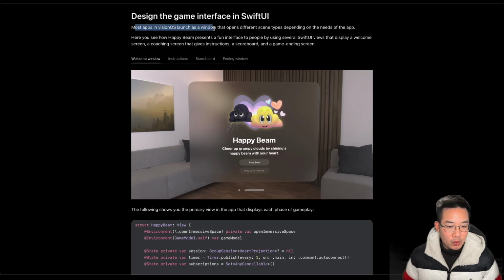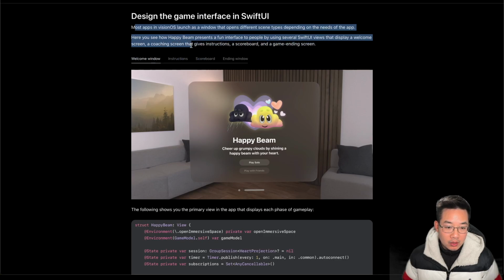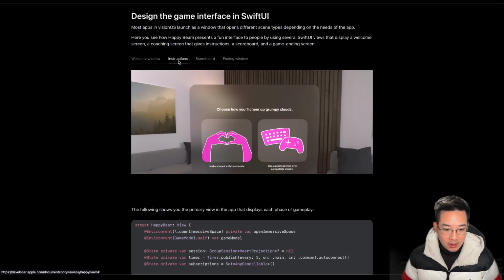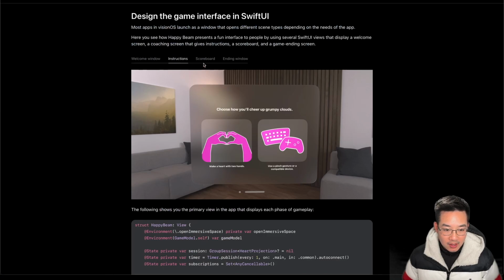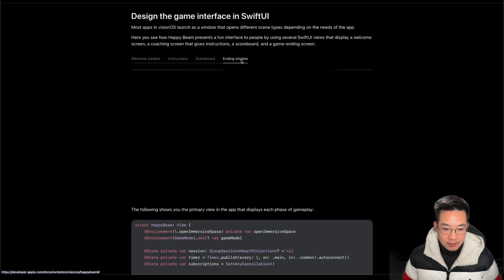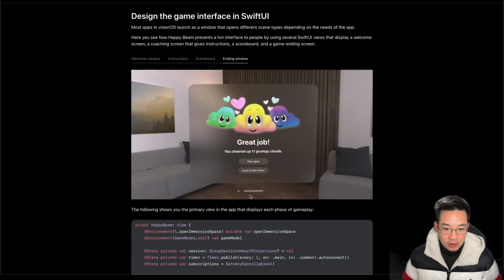Most apps in VisionOS launch as a window to open up different scene types depending on the need of the app. Here you'll see how HappyBeam presents a fun interface to people by using several SwiftUI views that display a welcome screen, a coaching window screen that gives instructions, a scoreboard, and a game ending screen. Here's the welcome window. Here comes the instruction screen, the scoreboard, and we have the ending window. So these are 4 different types of windows that we will be using.